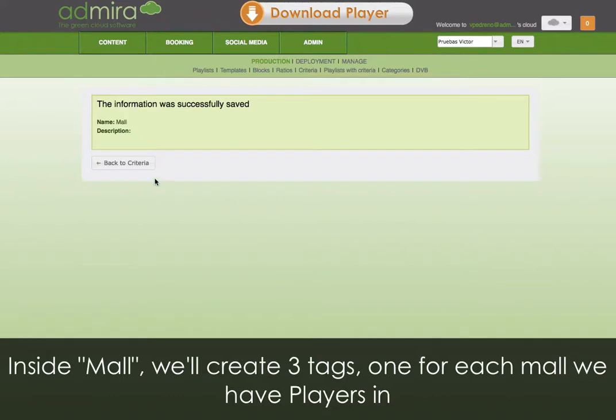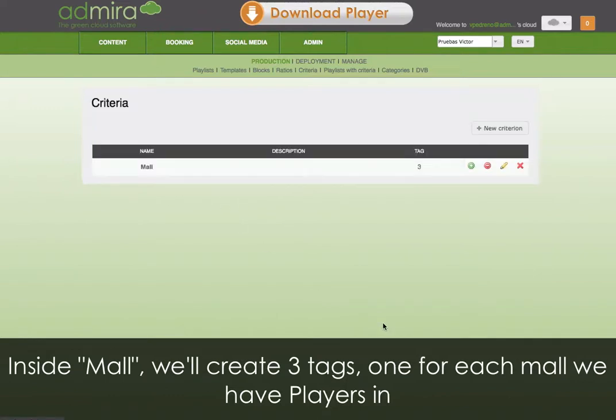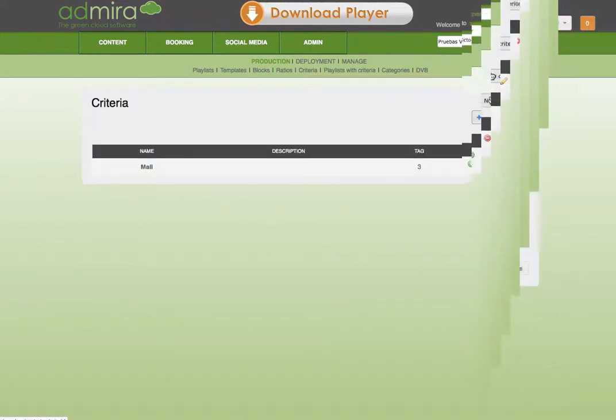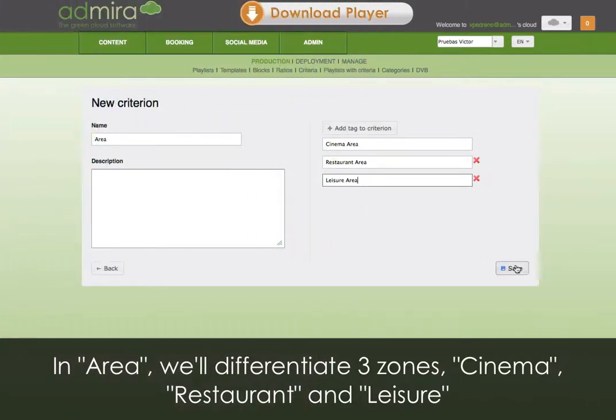Inside mall, we'll create three tags, one for each mall we have players in. In area, we'll differentiate three zones: cinema, restaurant, and leisure.